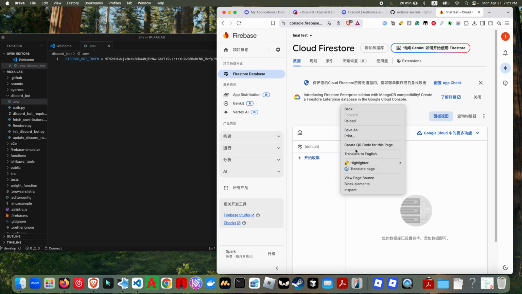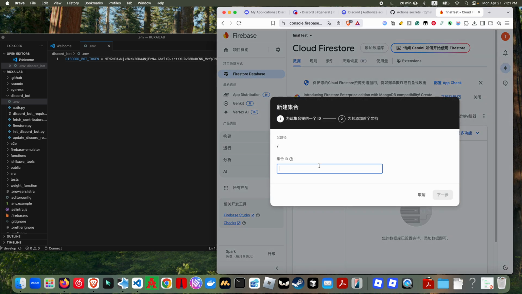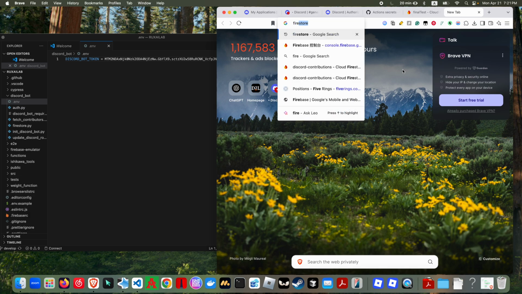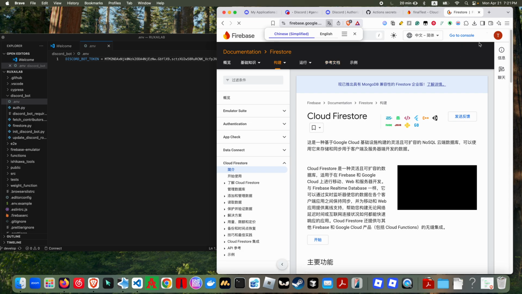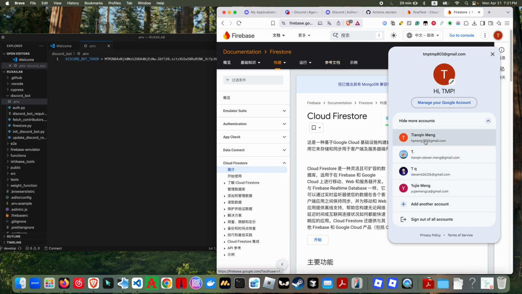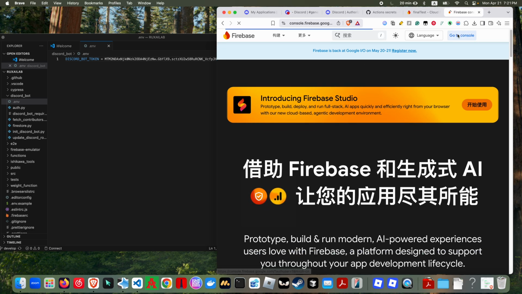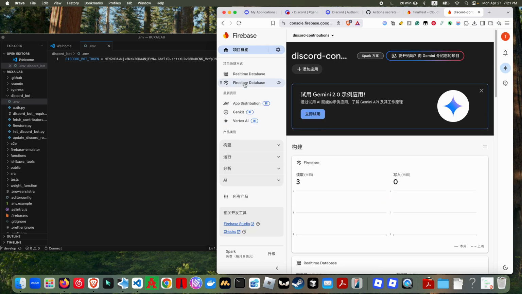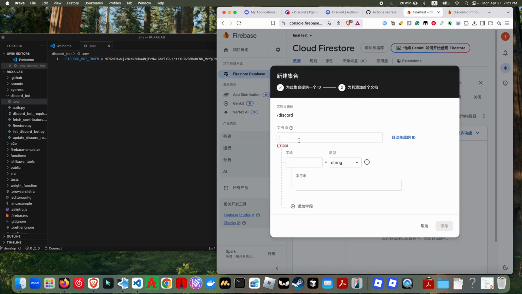And here, just to be safe, I'm just going to fill in some initial data so that hopefully it works. So I'm going to migrate the data from my working database into here, just one document. One second, let me find out. This is a good version. Firestore, and we will call the collection Discord.